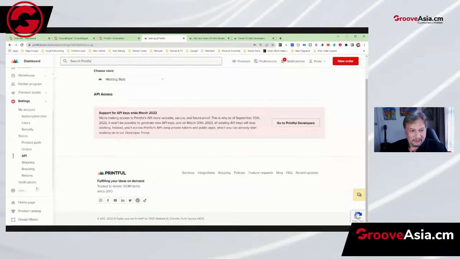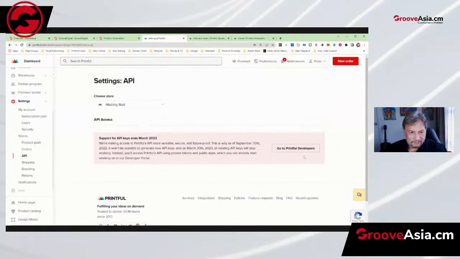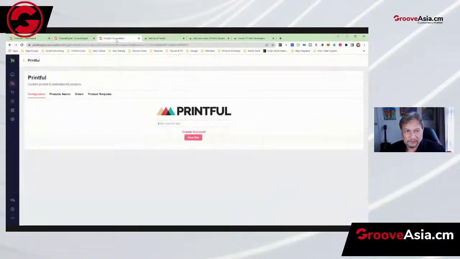Okay. And what do we want to do there? Hang on. Let me just get back here again. Oh, sorry. Yep. So that's what we've got there. And then we go back to here and in our GrooveCart section under Printful, we want to paste that key there and save the key.